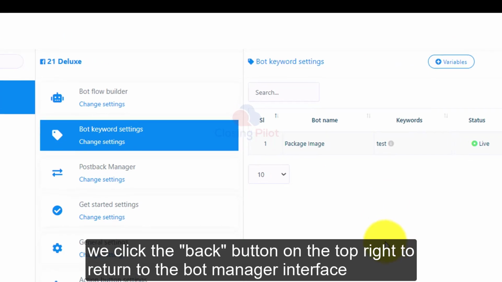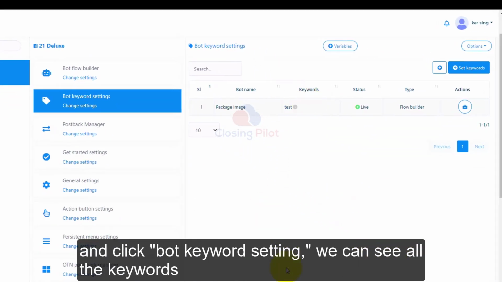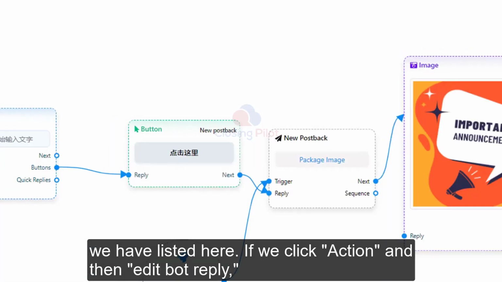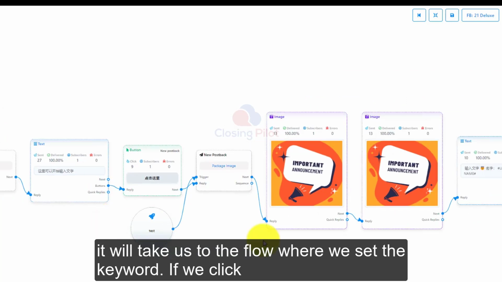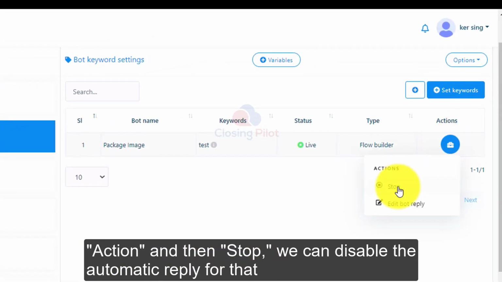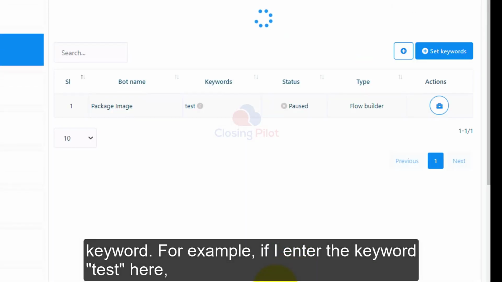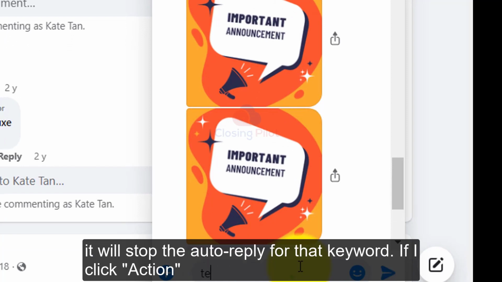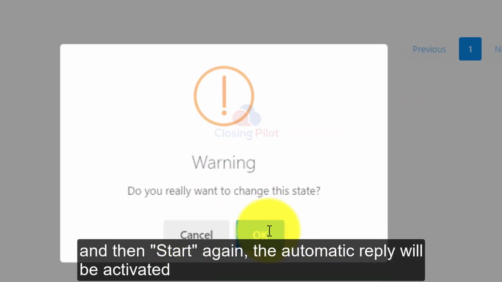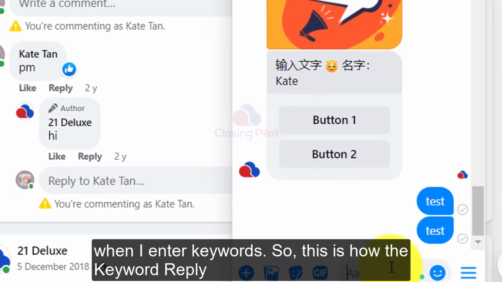If we have set keywords within a flow and we click the back button on the top right to return to the Bot Manager interface and click Bot Keyword Setting, we can see all the keywords we have listed here. If we click Action and then Edit Bot Reply, it will take us to the flow where we set the keyword. If we click Action and then Stop, we can disable the automatic reply for that keyword. For example, if I enter the keyword test here, it will stop the auto reply for that keyword. If I click Action and then Start again, the automatic reply will be activated when I enter keywords.